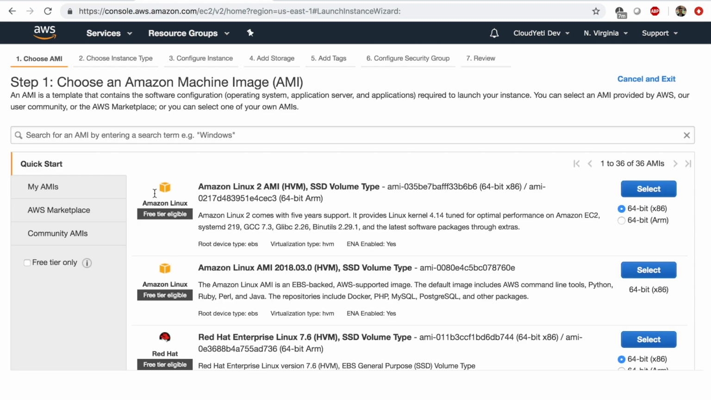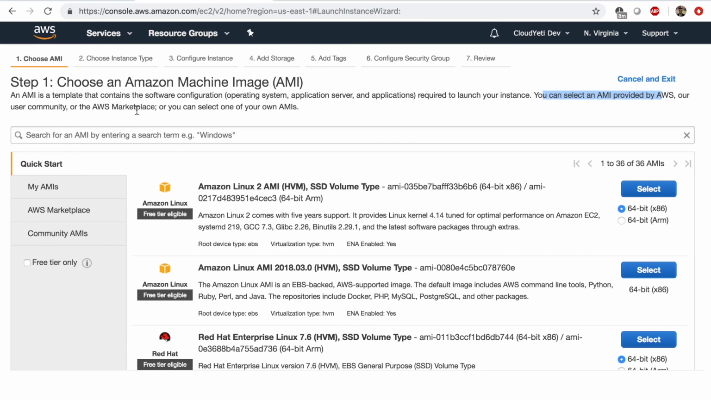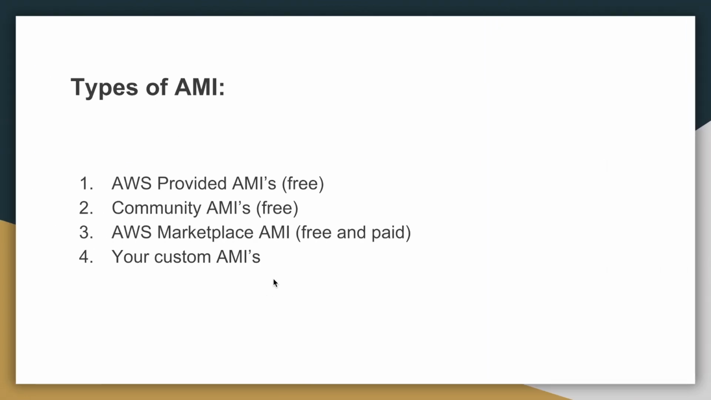Step number one, I'm asked to choose an Amazon Machine Image, or an AMI. An AMI is a template that contains the software configuration, operating system, application server, and applications required to launch your instance. So we talked about this. You can select an AMI provided by AWS, the community, the marketplace, or even your own AMI. So the first thing I do before I can launch an instance is choose an AMI. And we talked about the types of AMIs: AWS provided AMIs, AWS Marketplace AMIs, and your own AMIs. So we have listed all this in here.